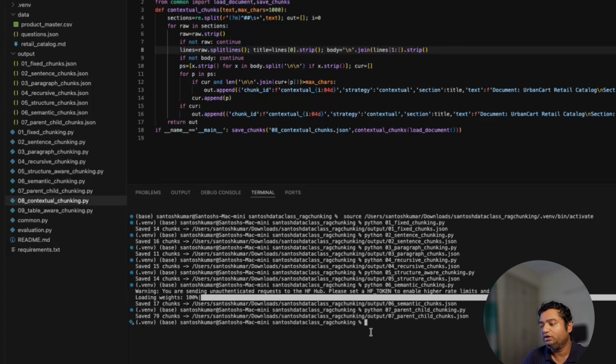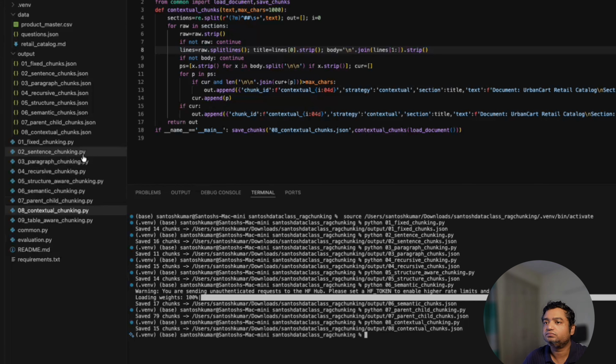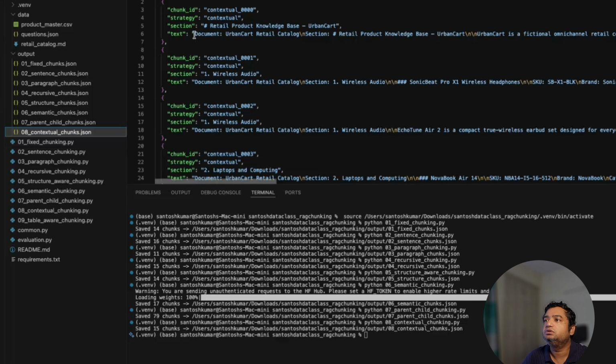That will also be taken into account. So we'll run this contextual chunking. Okay, we'll see the output. The output will give the section, wireless, and the text. It will give the section, but only up to the section. It will not preserve the full structure, which is done in structure chunking.